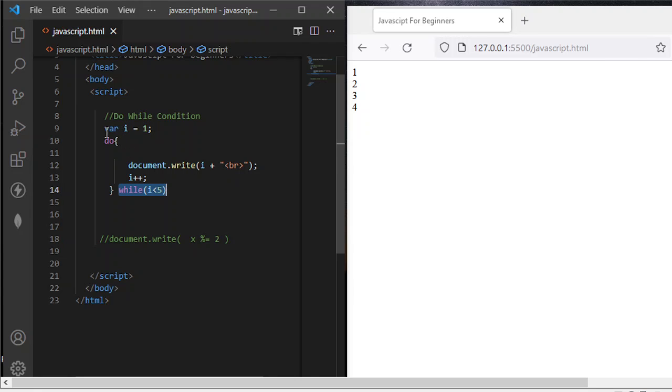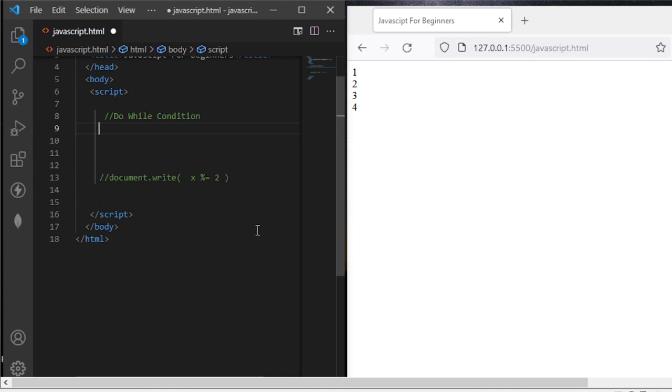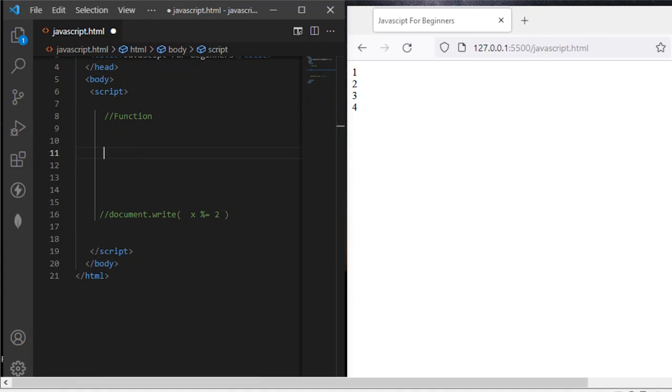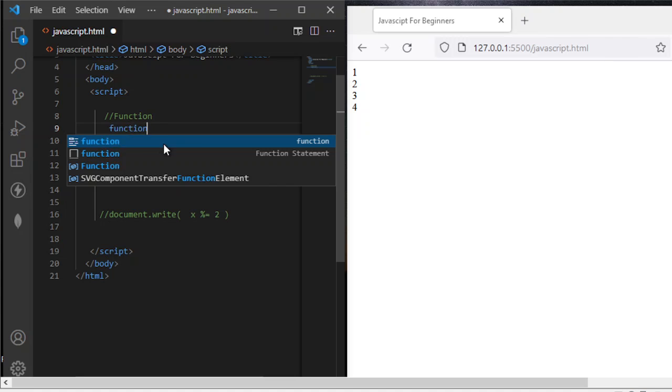Okay, so that's good. Okay, so I'm going to erase this one. Now that we learned these types of while conditions, for loop, and if, the next thing we need to learn now is how to perform a function. So let's say I want to clear this one. Okay, how to perform a function in JavaScript. So in function, simply you can start with function.